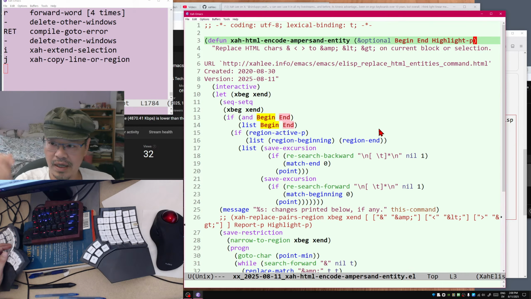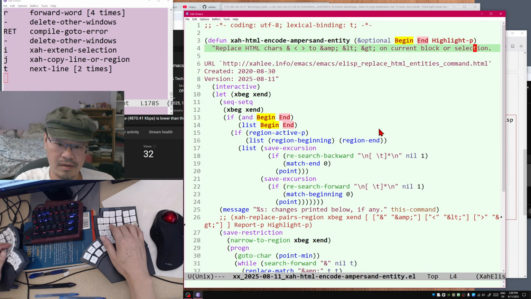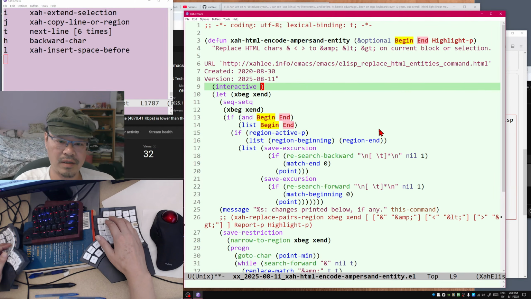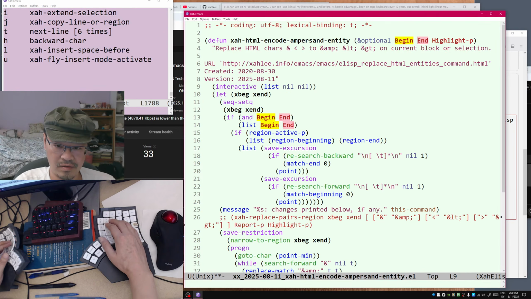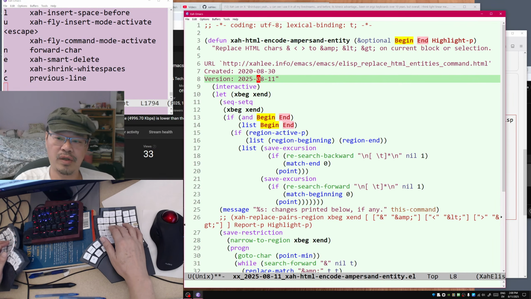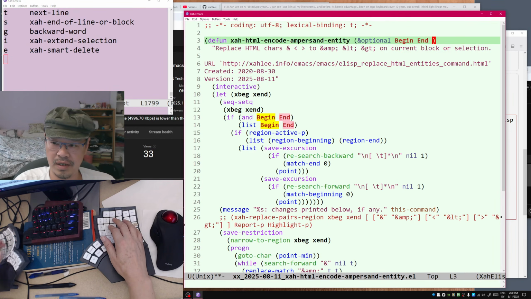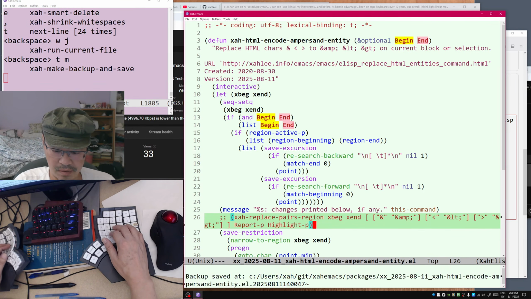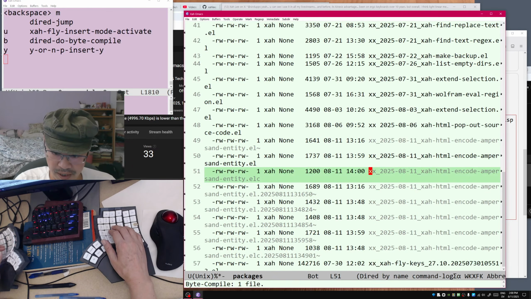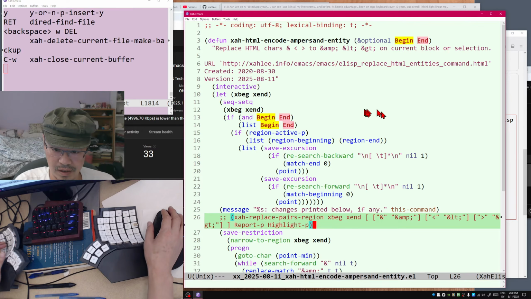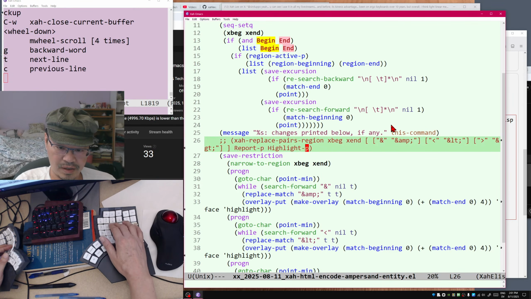Actually, we always want to highlight it. So let's just always highlight it. Interactive list nil true. Well, wait, we don't need that argument. Just always highlight it. Okay, eval the buffer, make a backup, go to the directory, compile, and no error. Open it, close it, delete it, close it, back to the testing page. And this line we don't need anymore.